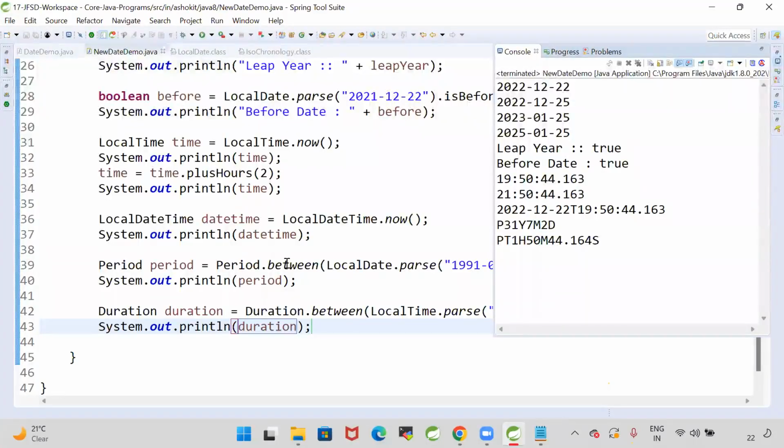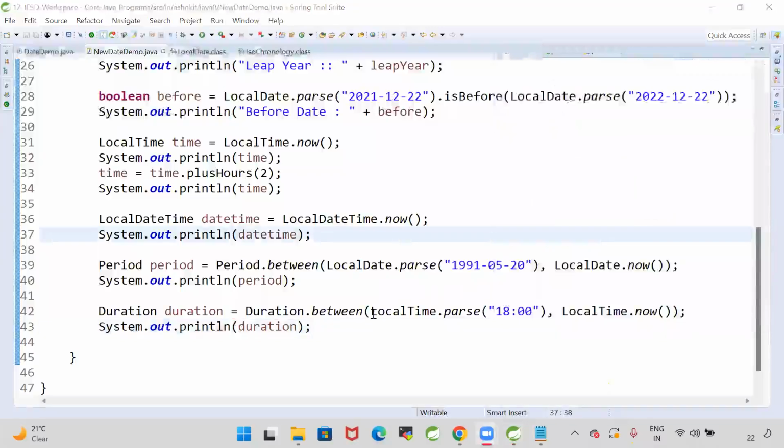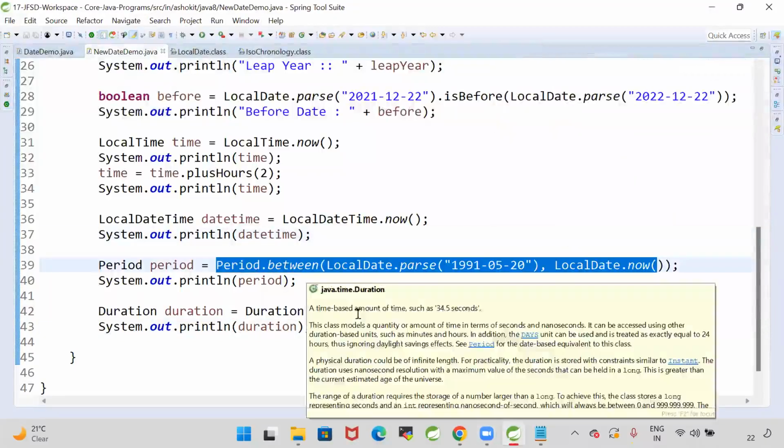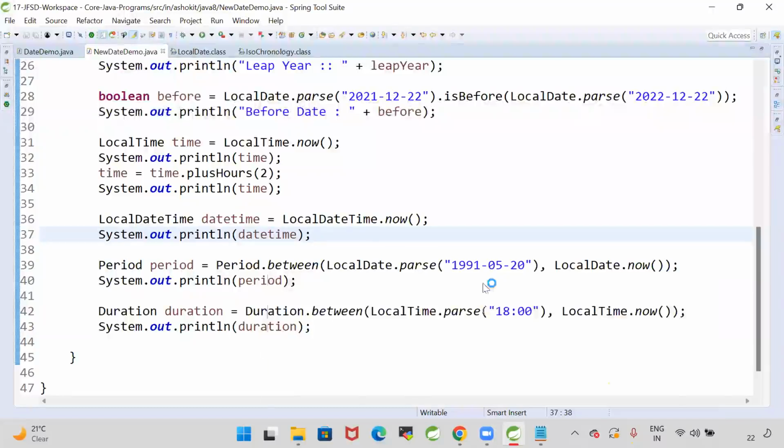Period is used to compare the dates. Duration is used to compare the time. Period between takes dates. Duration between takes times.